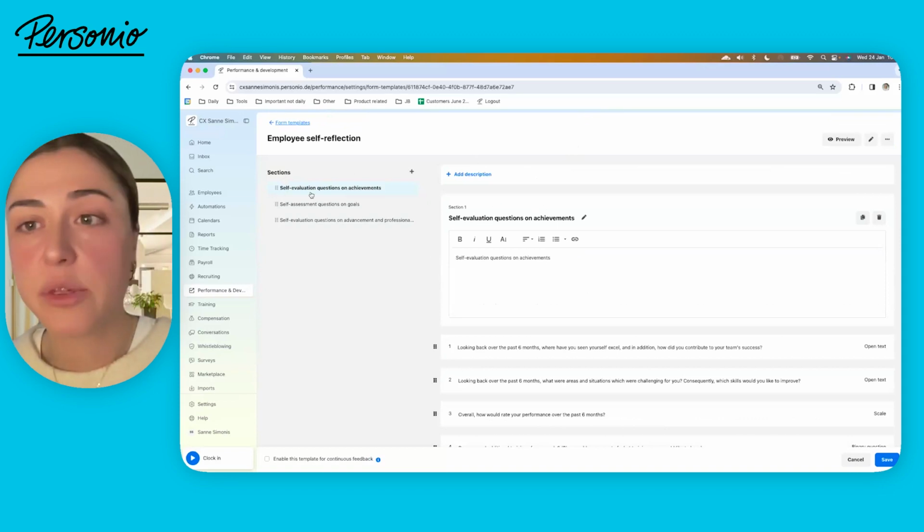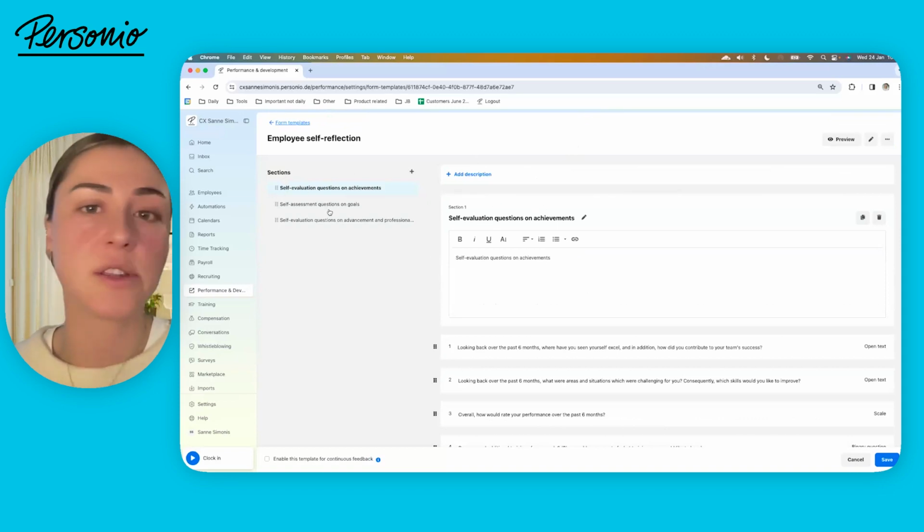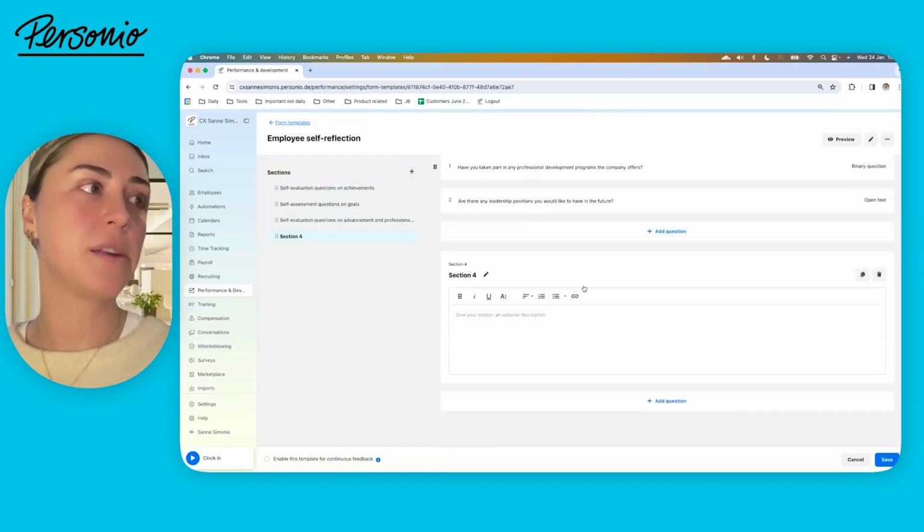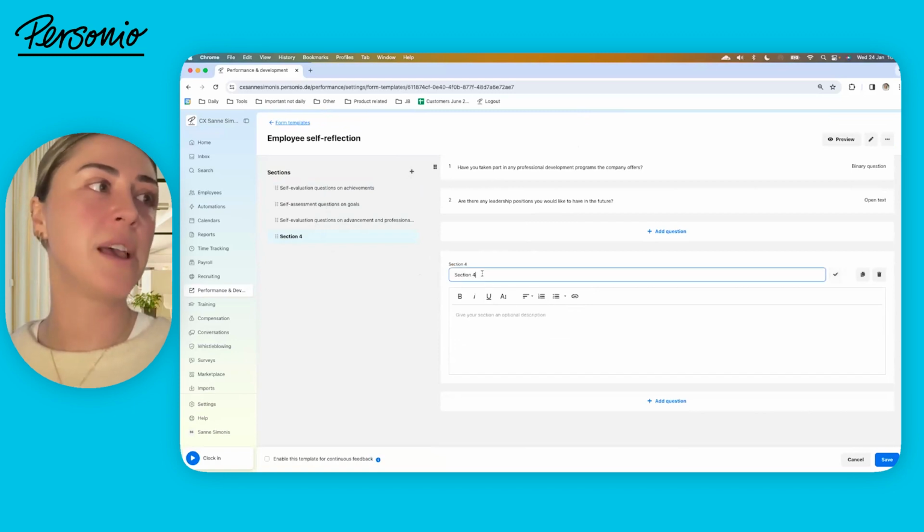On the left, we see 3 different sections. So these are sections I've just created already. Really easy to add one in. Just click plus up here. We see the new section.